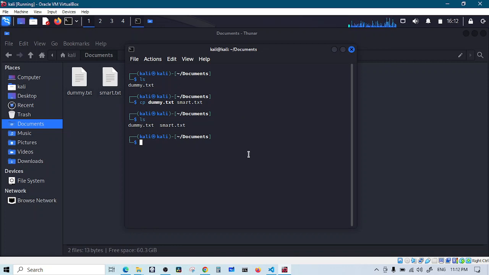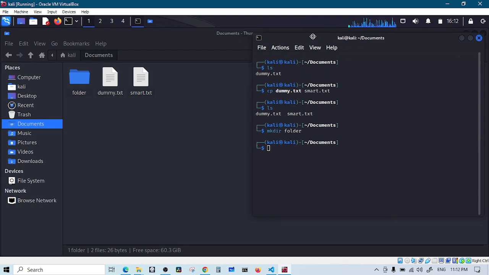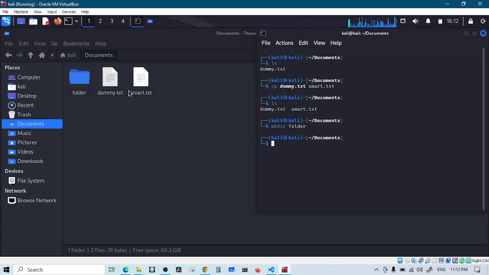Now, what if I want to create a folder here? So make directory, and this will be folder. And here's our folder here. And put this one here so we can clearly see what is happening inside this folder. All right, so we have that. So now let's copy dummy.txt into folder. Do that. Now let's list folder, enter, and you can see we have a copy of that inside this folder.